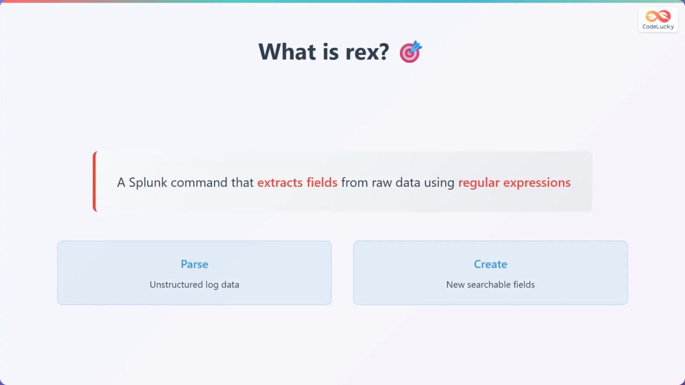The rex command is a Splunk command that extracts fields from raw data using regular expressions. Its primary purpose is to parse unstructured log data and create new searchable fields. Think of it as a way to turn messy, hard-to-read log entries into organized, searchable data points that you can filter, group, and analyze.